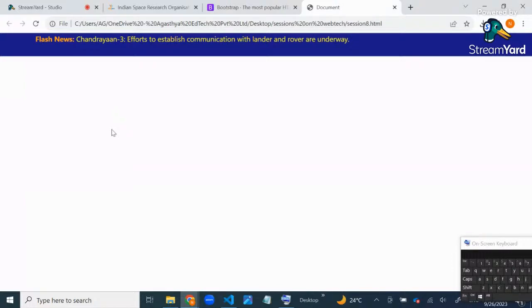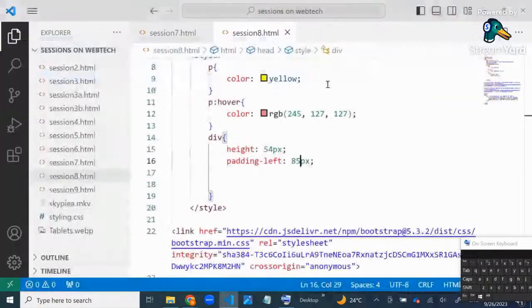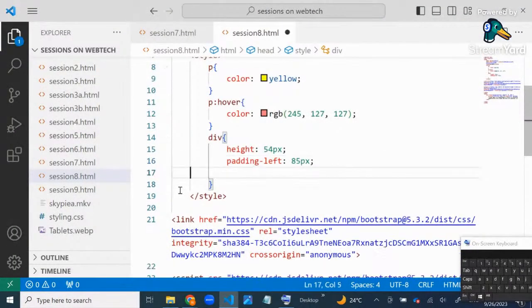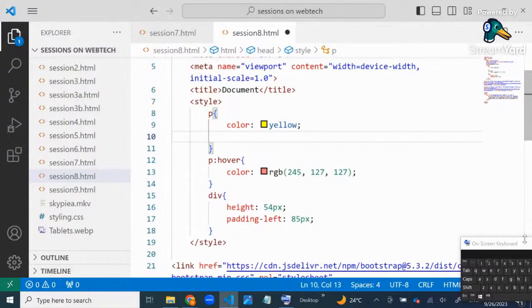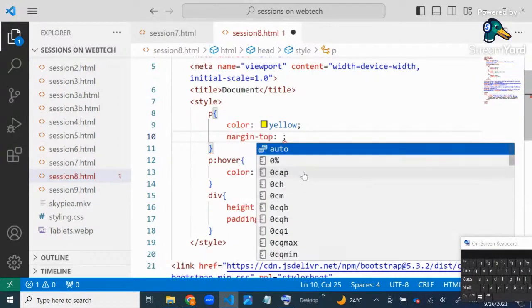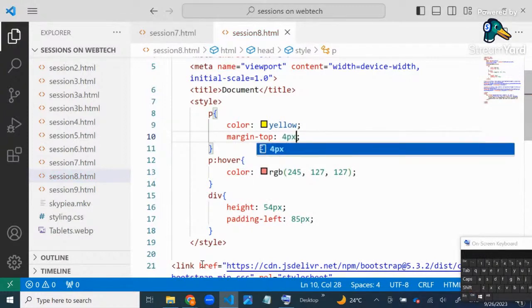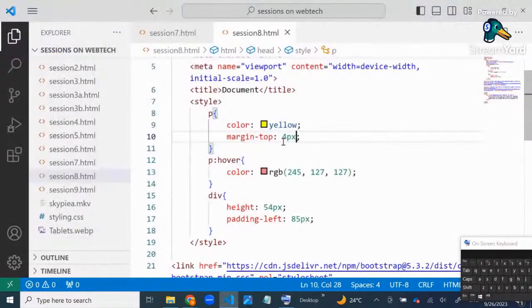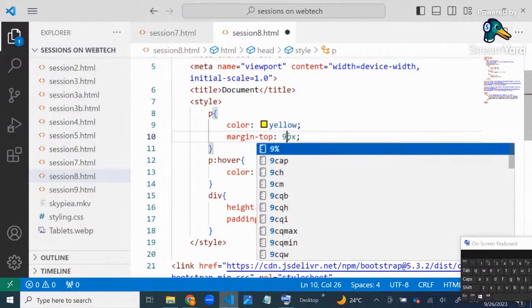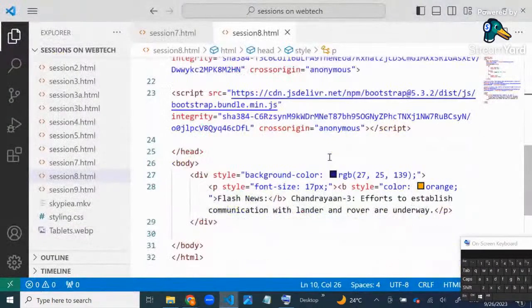Okay, then what should we do? We need a little more space at the top, right? So instead of giving padding top here, I will directly apply it to the paragraph. All the paragraphs should have 4px at the top. Save. It's not moving. Okay, so let me give 9. Because of Bootstrap, it is not allowing it, because it is inside the p.